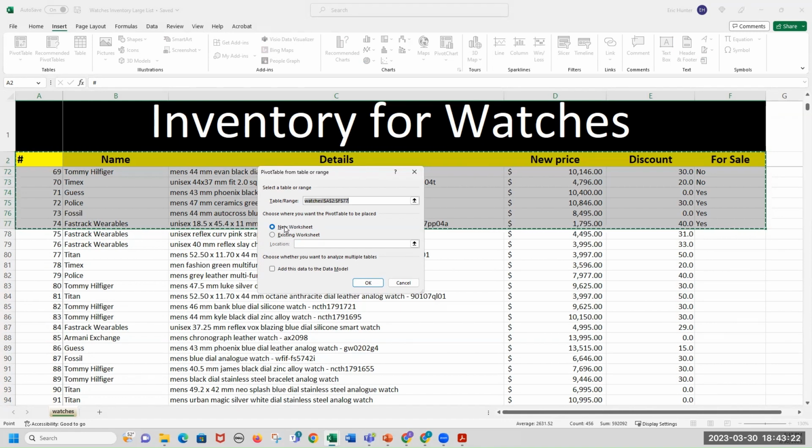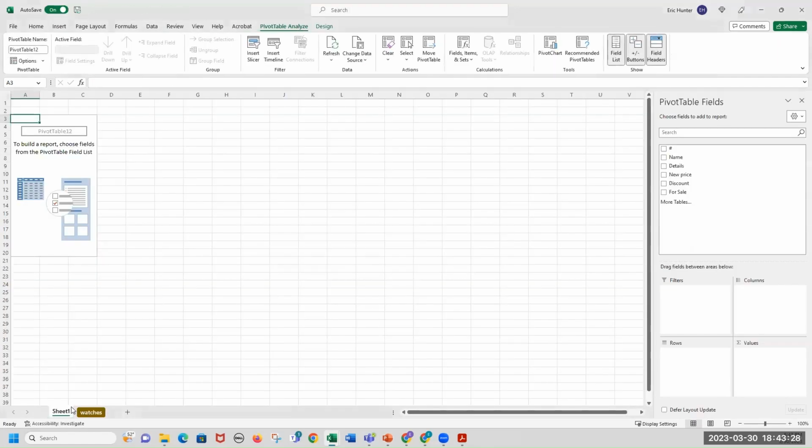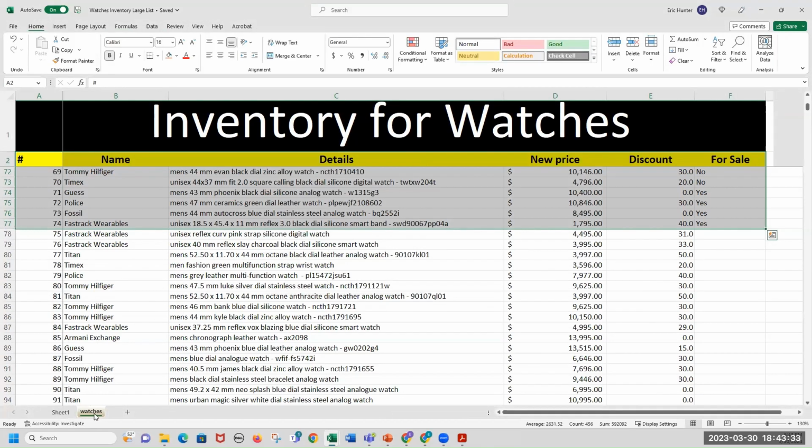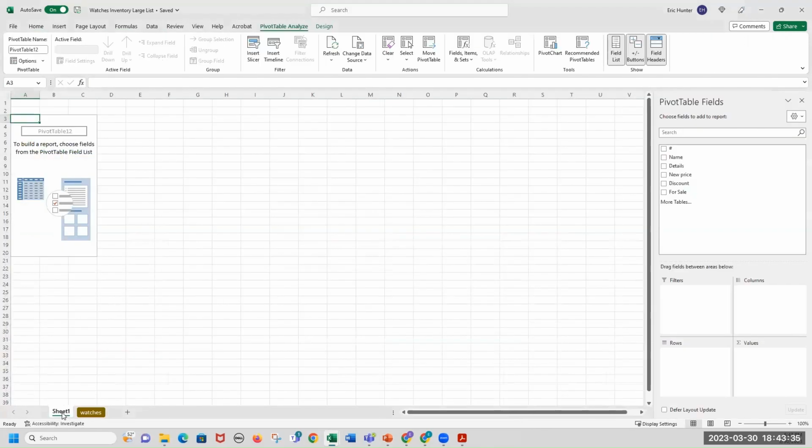And it says, do you want to put this pivot table in a new worksheet or an existing worksheet? I'm just going to say new. And it creates an extra tab down here. Initially, this was the tab we were working in. Now it just created an extra tab. I'm just going to right click, do rename, and call it Watches Pivot.